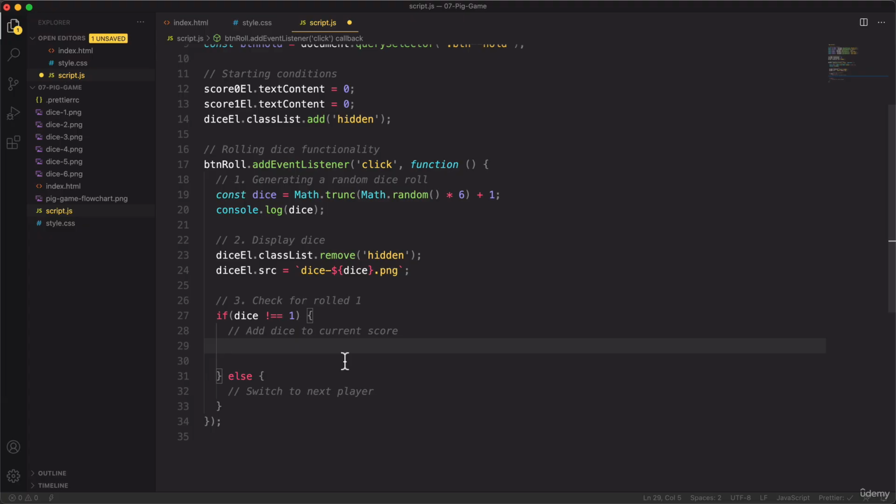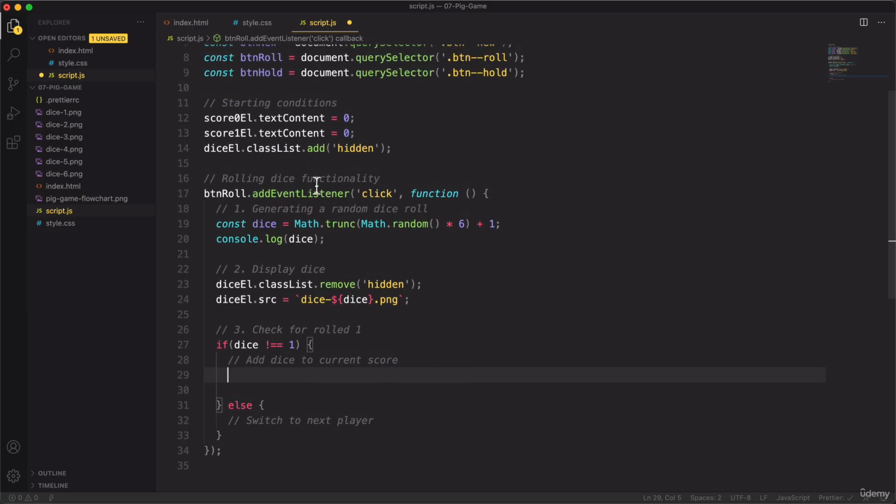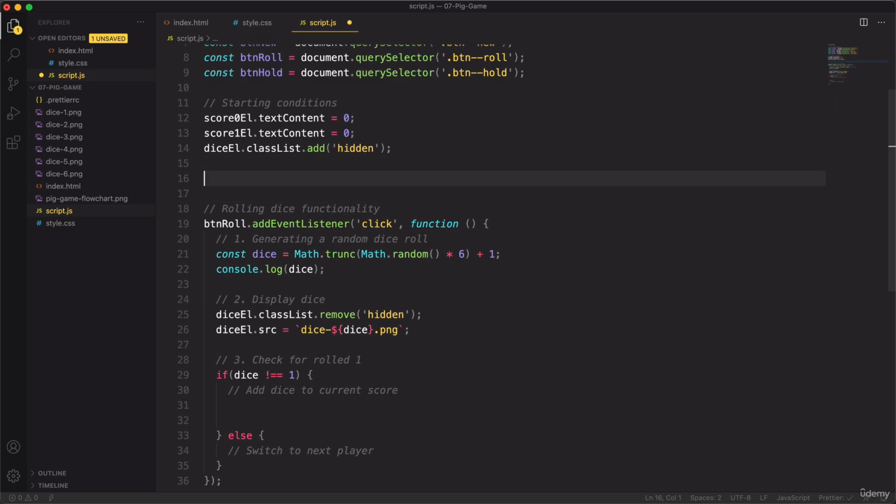Well, it is certainly not in this function. So not in this handler function, because if we did that, then each time that we roll a dice, the current score would be reset. So it would be redefined, because this function here is called over and over again each time that the button is clicked. So if we want to basically persist that value, so if it should keep existing, then it needs to be outside here in the main program.